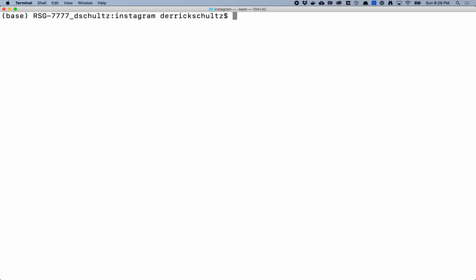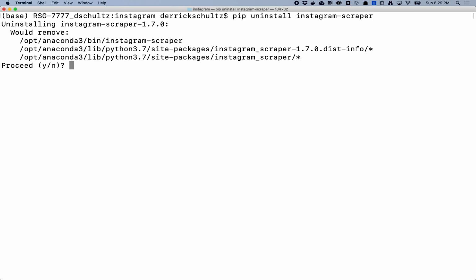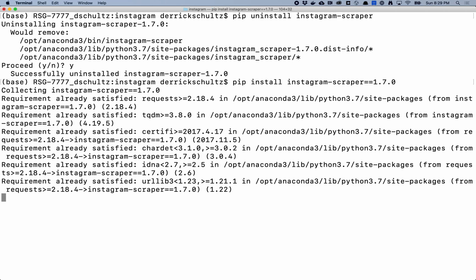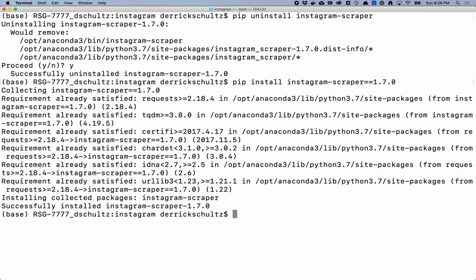There was a bug in the current version of Instagram Scraper. So I'm going to show you how we can fix that bug and then get back to what we're doing. First off, we're going to do pip uninstall Instagram Scraper. This is going to uninstall the package, so yes. Next, we want to say pip install instagram-scraper==1.7.0. That just installs an older version of Instagram Scraper, which avoids this bug, and I just checked to make sure it works. Now we're all set. Cool.